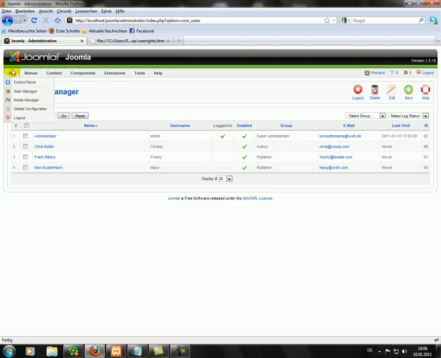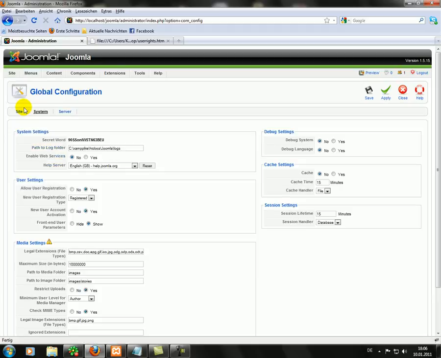Under site configuration, you find some settings for the user. User registration allowed, yes, no. Groups for new user. Activation of new accounts, yes, no. And settings in front end show or hide.